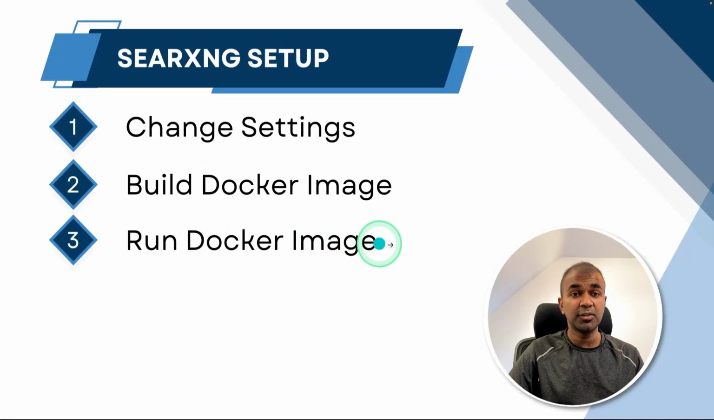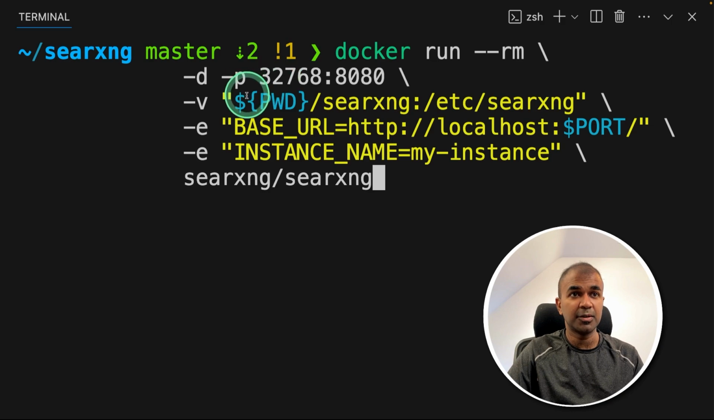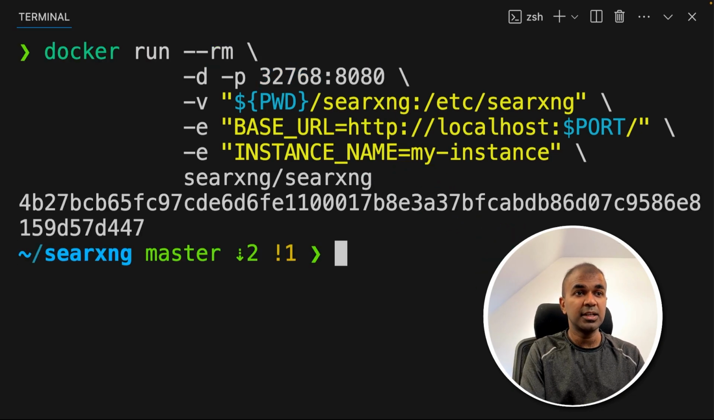So step number three, run Docker image. So in your terminal, docker run and then this command. So here I'm using port number 32768. This you can change based on what you want to. It could be 8080, it could be 8000 or 3000. But the reason why I am using 32768 is because this is the port number which Perplexica is using. So you can easily integrate this with Perplexica if you want to. So after that, just provide all this information. I will put all that in the description below. Then click enter. Now you can see it started running.